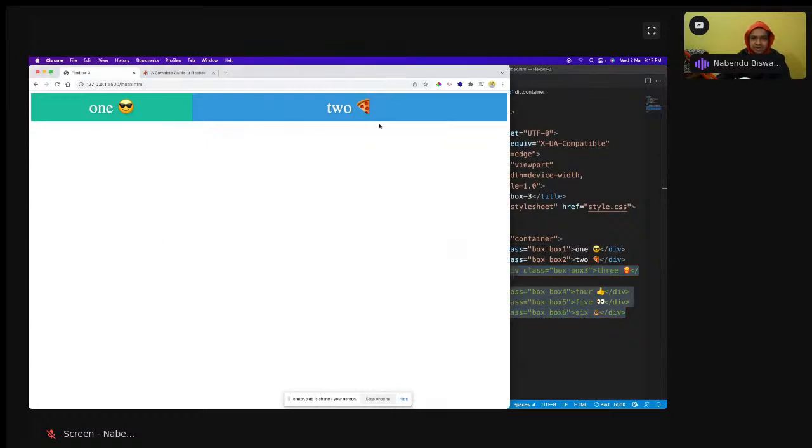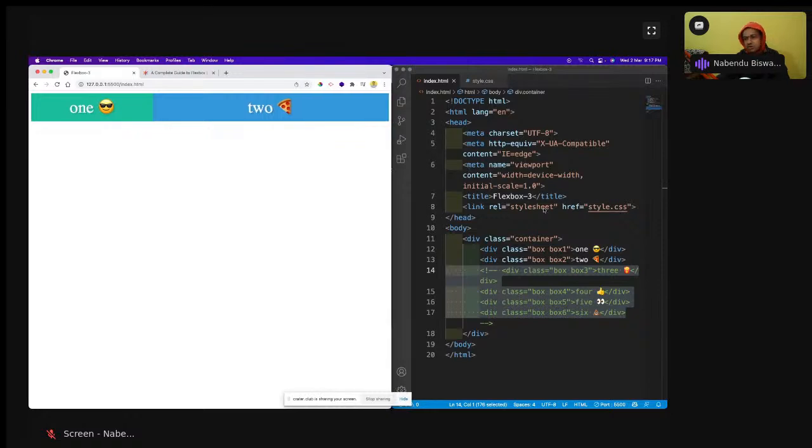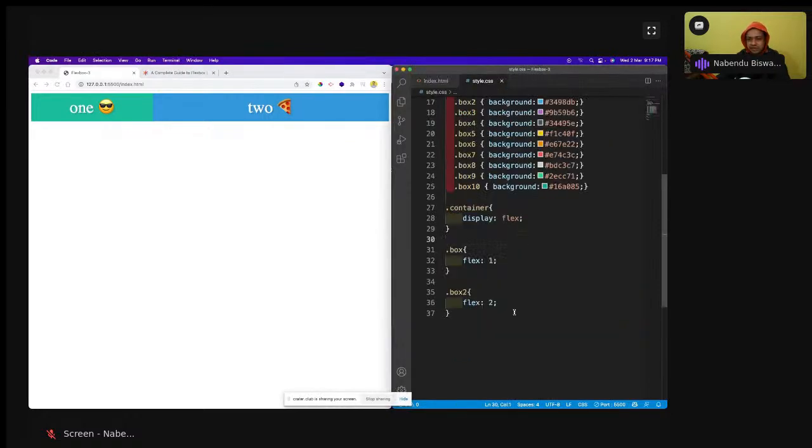So 1 and 2 is there, and I can make it a bit smaller. See what is happening with 1 and 2. I can make it back as 1, and 2 is there. So flex 1 and flex 2: whatever the empty space was there, 2 is taking more. But then maybe I will make this also 1. Okay, so now it is equal.